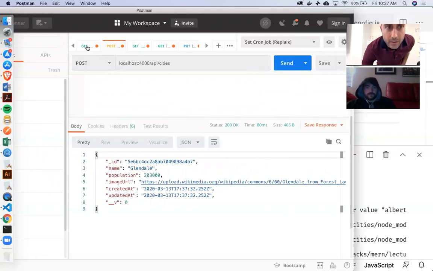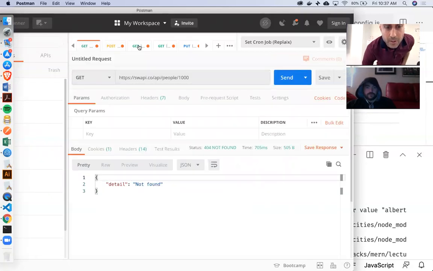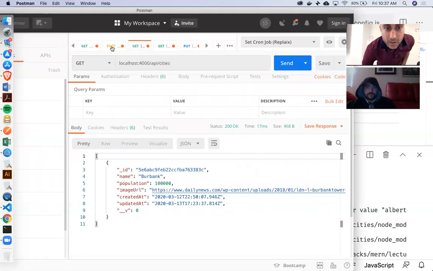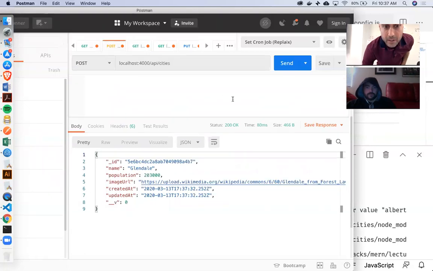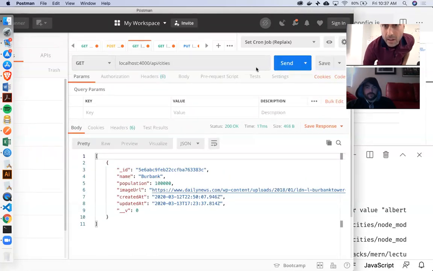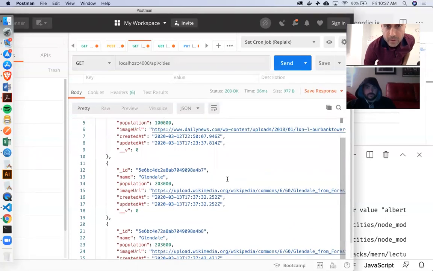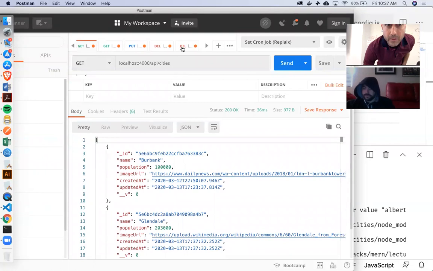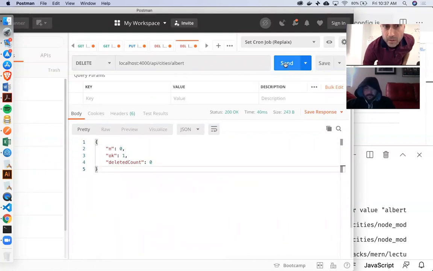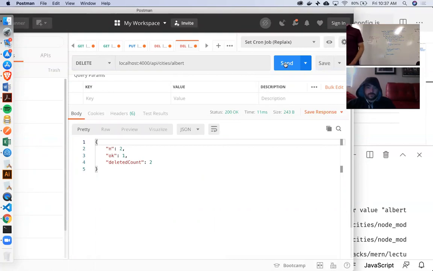Okay, and then a slight variation. Fine, I don't think we need any variation, right? We could just simply add it again. Yeah, no worries. Okay, let's get our array. We should have 3 things, right? We've got Glendale twice. And now let's do Albert's delete. We deleted 2. Working as expected. Cool.